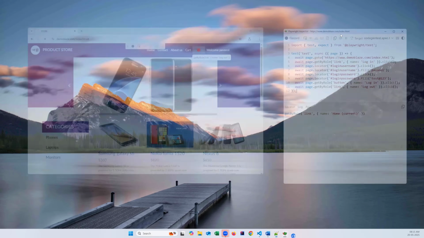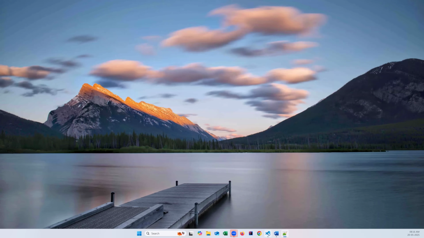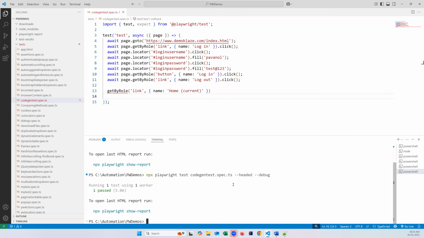Now you can execute all the steps in one shot. Like that, we can also use Playwright inspector for debugging purpose, and code generator for generating the test, which is also called the test runner. Code gen is also called the test runner.